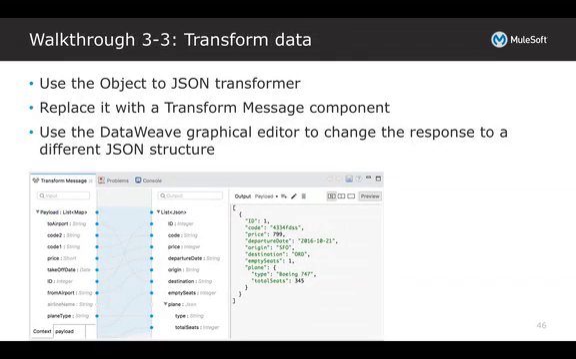Now let's get hands-on with some transformations in Anypoint Studio. First, we'll use the object-to-JSON transformer to get those database results into a more readable form. We'll then replace it with a transform message component. We'll use the DataWeave graphical editor to change the response to a different JSON structure based on our RAML file.